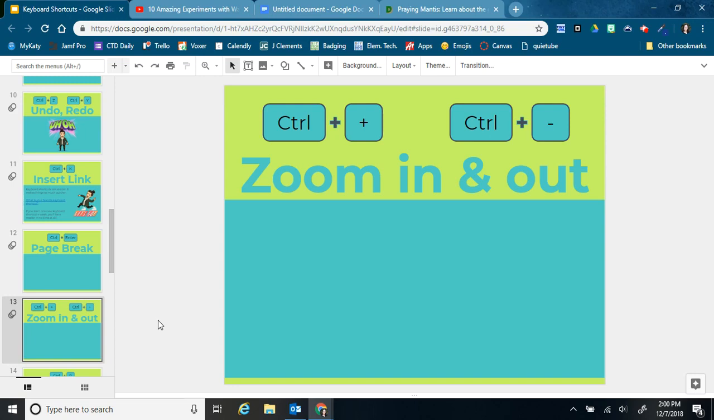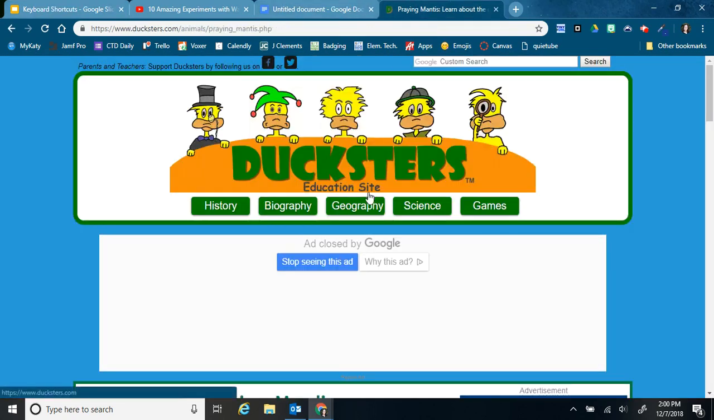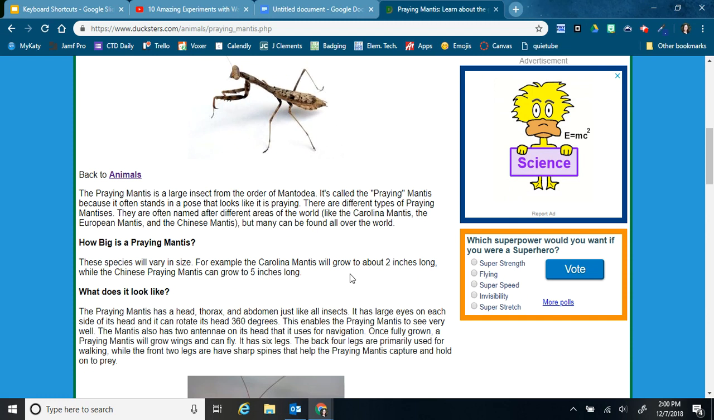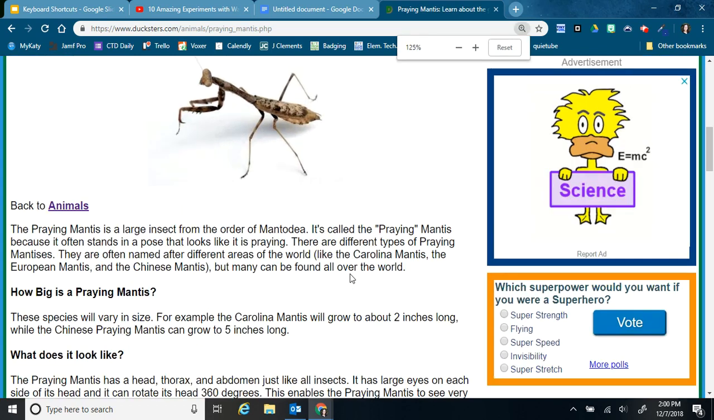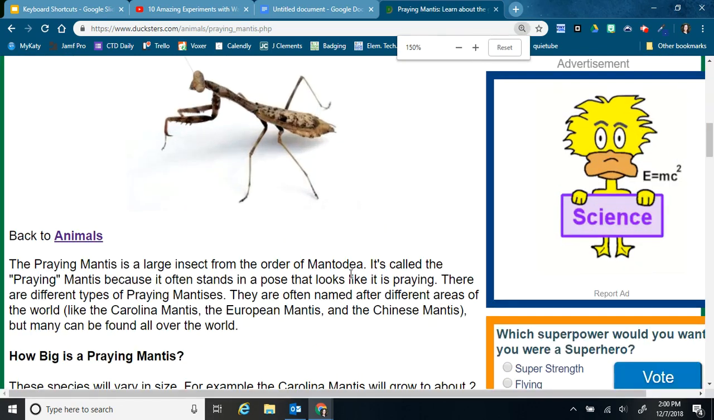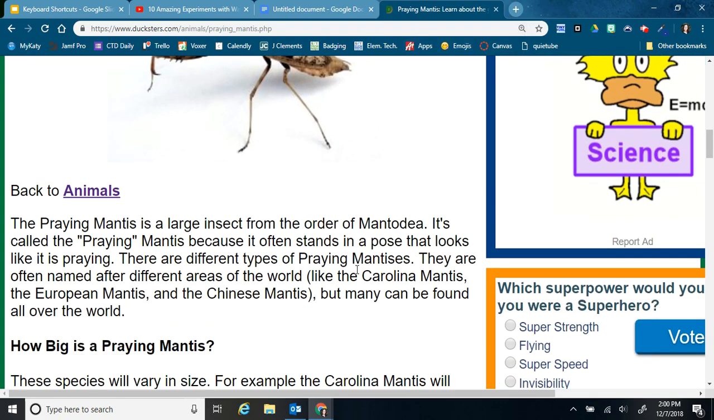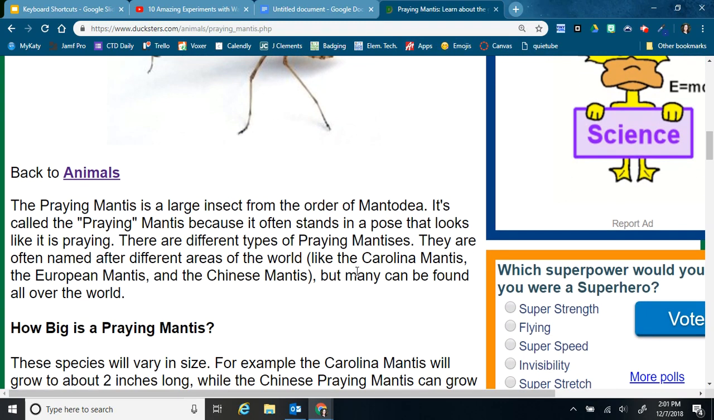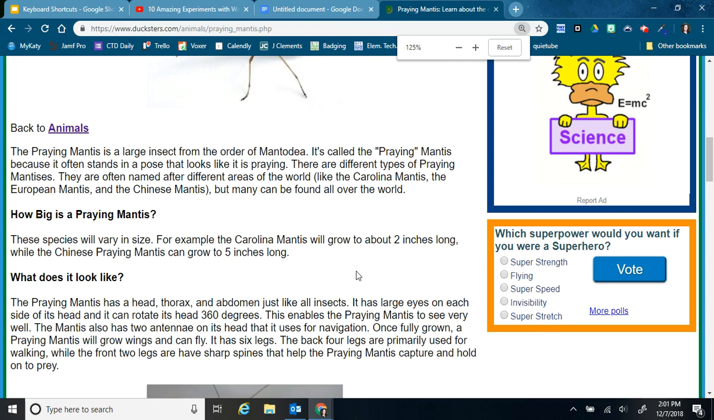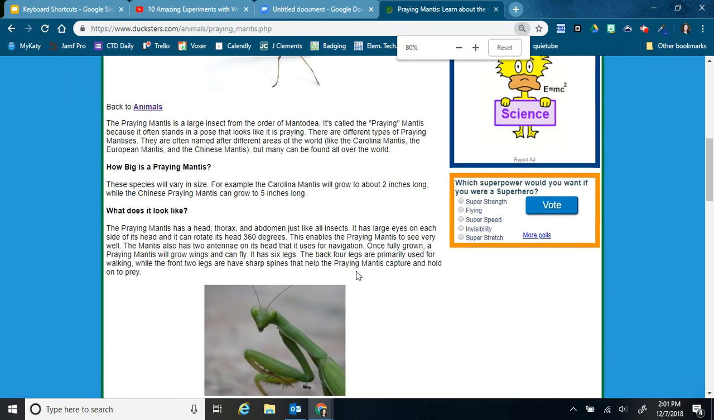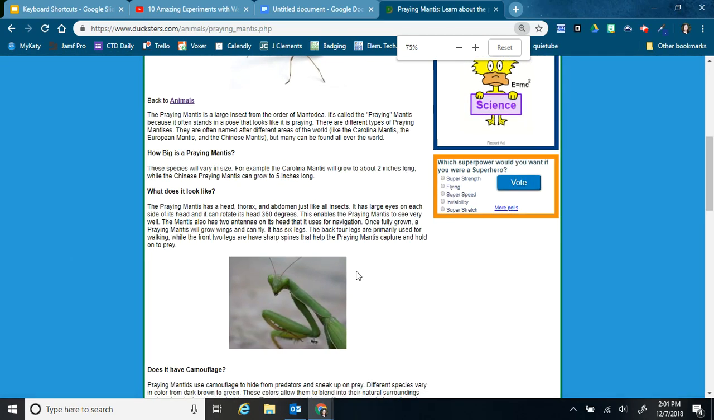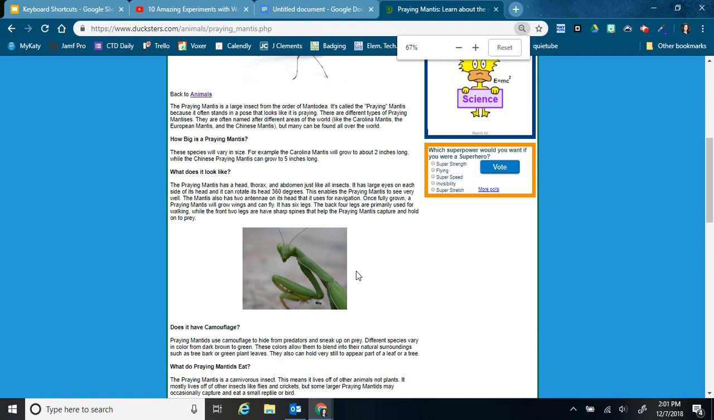Zoom in and zoom out comes in handy if you have text that is too small to read. So if I'm on this website and it's too small and I want it to be bigger, I can hold down Control and hit the plus sign as many times as I need to make the text legible. When I'm ready to zoom out, or if I want to zoom out from the very beginning to make the text smaller, I can do Control and hit the minus sign or the dash.